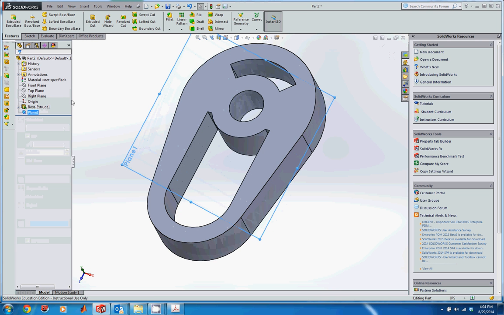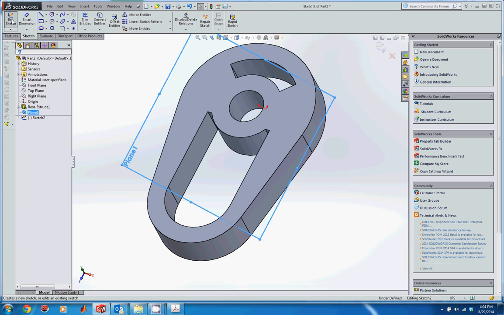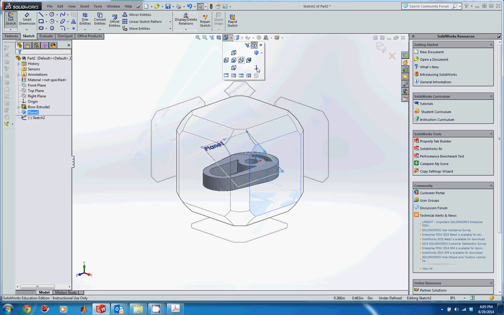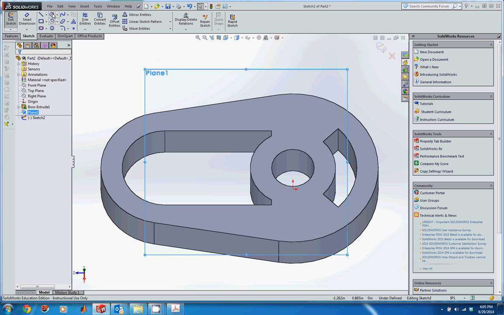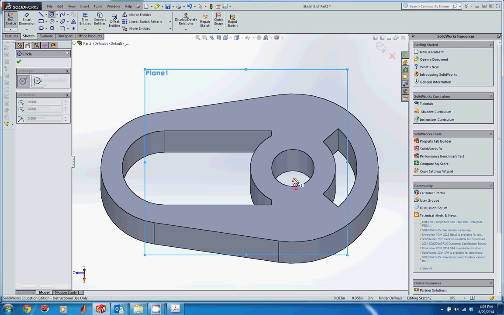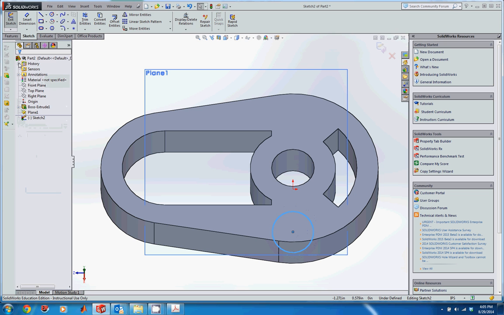Now we want to actually create a sketch on this new plane, so it's already selected. We'll go into Sketch, click on the sketch. Now we're sketching on my new plane 1, the angled plane. And I want to go normal to that plane, so I'll click on Normal To. And then I want to create a circle kind of below the origin, and then I'll add the dimensions for that later. That looks pretty good.